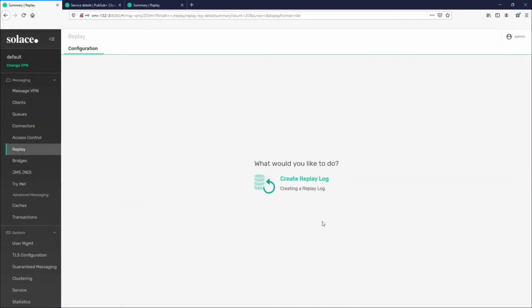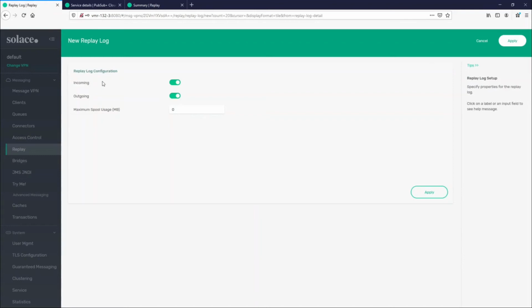It is incredibly easy to enable replay. You simply click create replay log, and inside here you want to have your incoming and outgoing turned on. These will allow you to tailor it later on if you want to, or if you want to do some maintenance, you can just shut it off for a while.